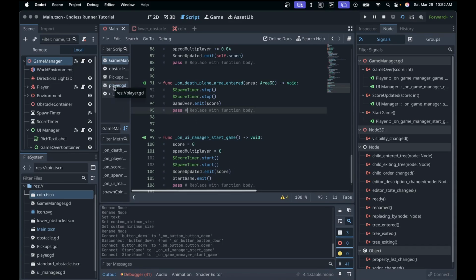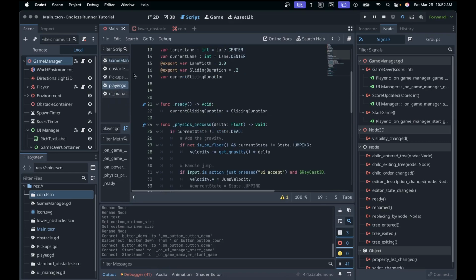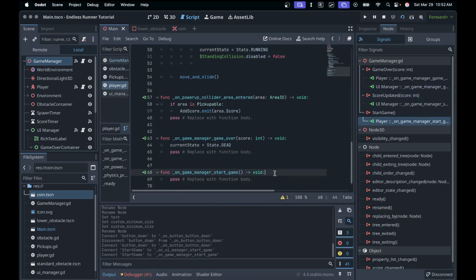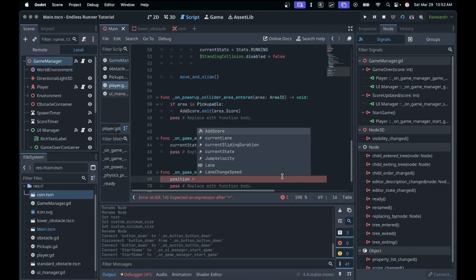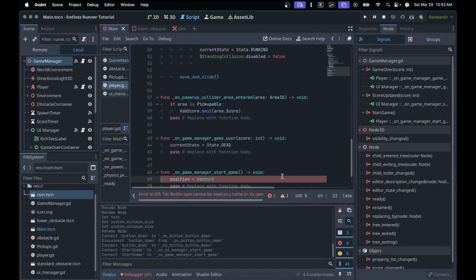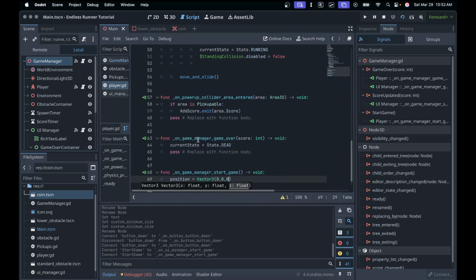And now what we'll do is we'll come into our player and we'll subscribe to that event. So you can see that we already have it right here on game_manager start_game. And what we'll do is we'll reset our player. So position is equal to Vector3(0, 0, 0), like that.